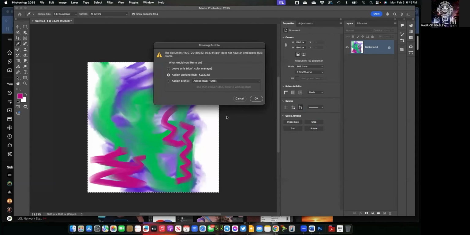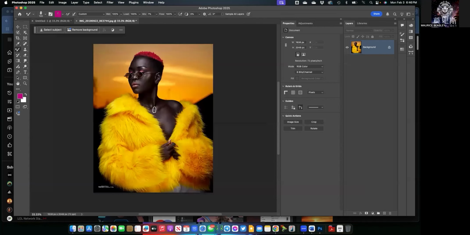When you open a picture that does not have the color profile that we set up in lecture 3, it asks you if you want to assign that picture to that profile. I usually do. That's the second radio button. So that way I get that.